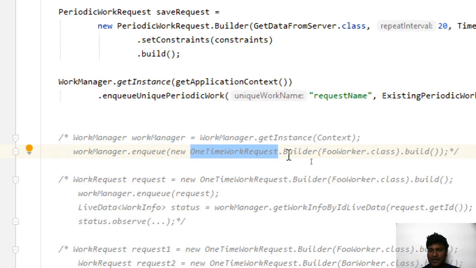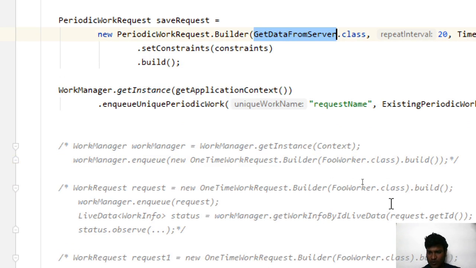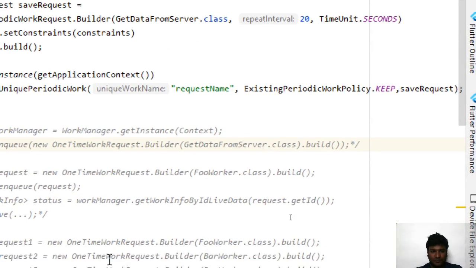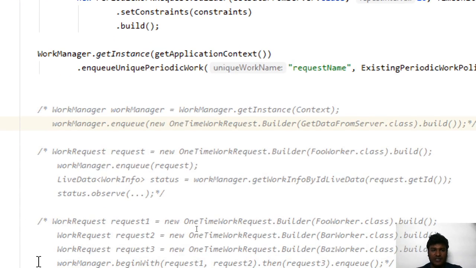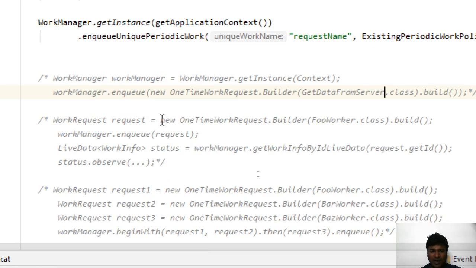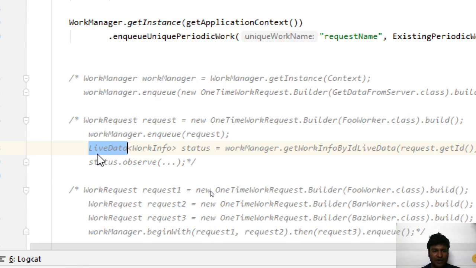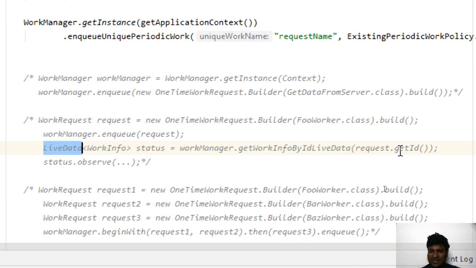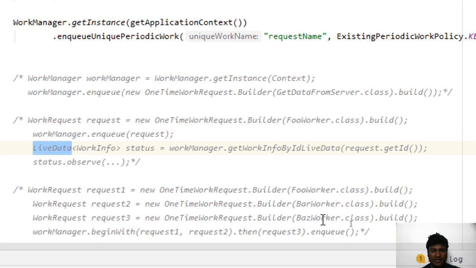You need to create a new function and then say builder, and as we have this class over here, we can pass the class over here and then say just dot build. After building, we can see the work which is getting done. In a similar way, there is something called LiveData for your work information. You can say WorkManager get work info by id LiveData, and you just request the id. So this request is nothing but this work request, and you are getting the live data in this particular status. You're tracking this worker thread, nothing else.